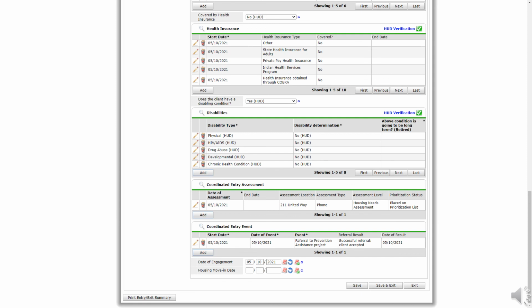When the entry assessment is completed, for clients entering on their own and not a part of a household, select Save and Exit. For clients in a household, select Save and return to the top of the screen.